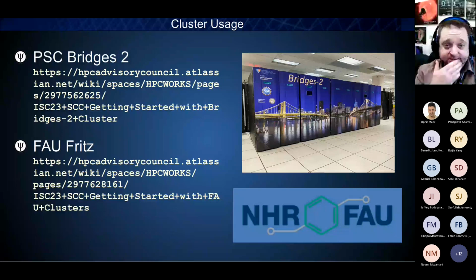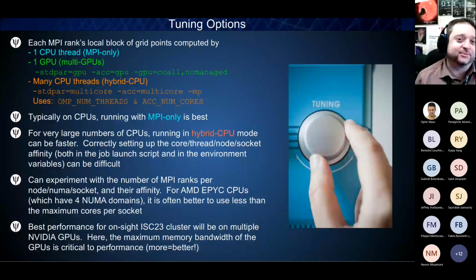Okay, so what can you do to play with this code in terms of trying to get better performance than your competitors? So just to review, like I said before, every MPI rank computes a local block of grid points. So in MPI only mode, that means that each one CPU thread is computing its local block. So you're going to want blocks that are small and lots of CPU threads. In GPU mode, you're going to typically have one GPU compute the local block. So the local blocks will be bigger, but they'll be computed on the GPU.